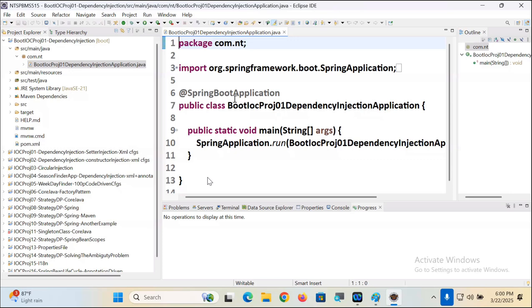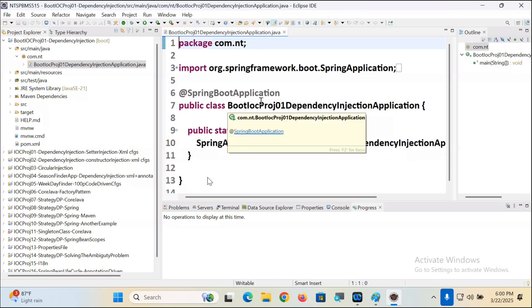On the top of the main class, the @SpringBootApplication annotation is kept or not, guys? The @SpringBootApplication annotation is kept or not kept, guys? Right.